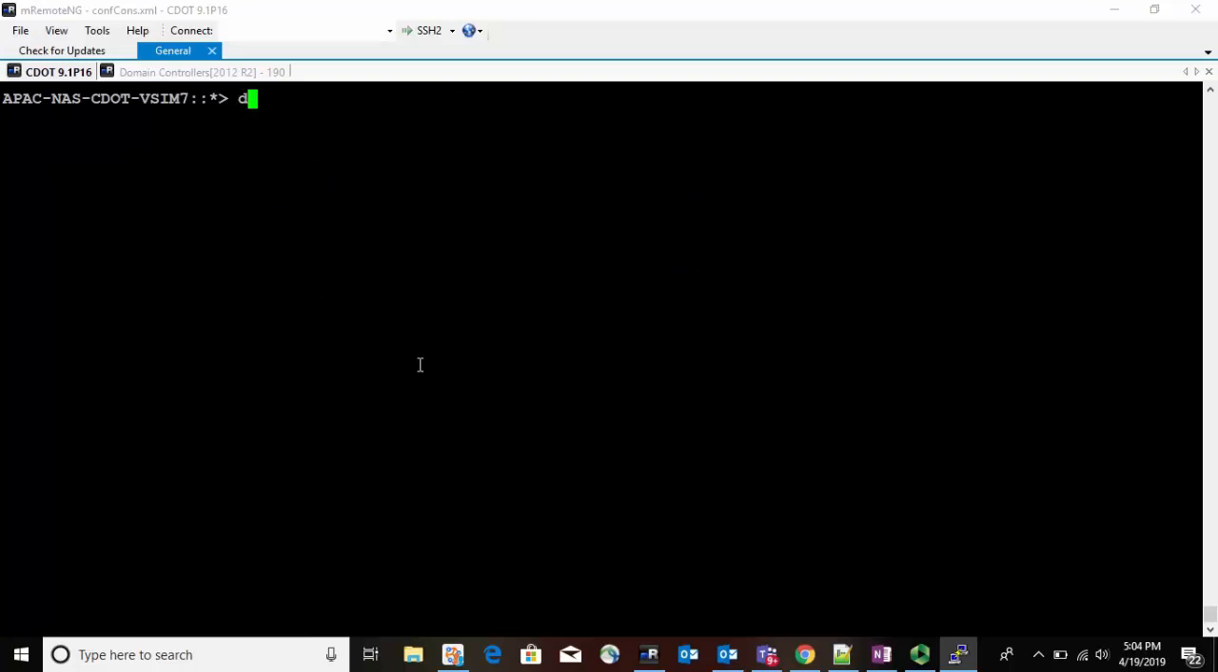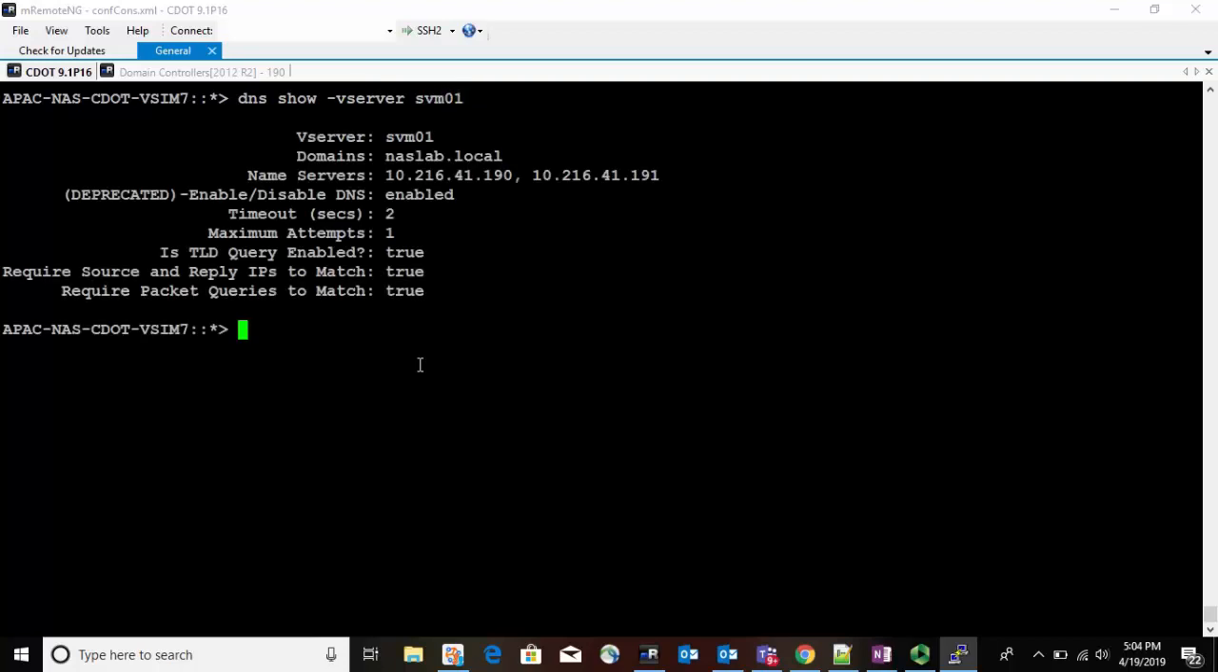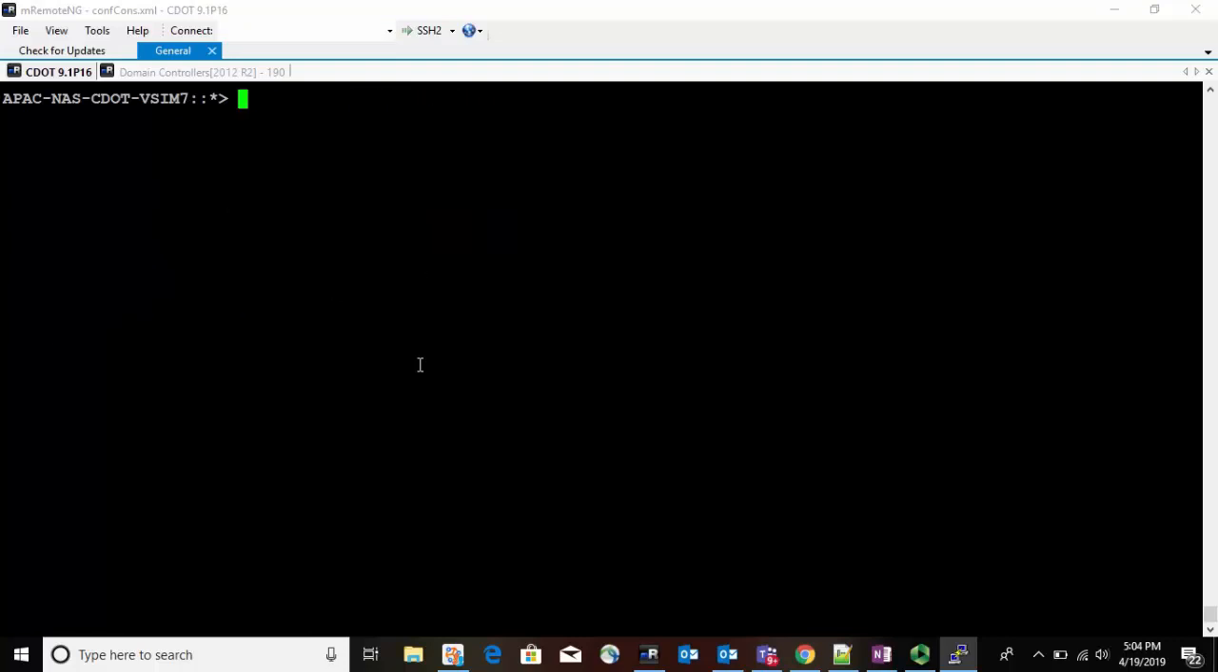Now, the third prerequisite is to have a DNS. So I already have it set up for my SVM01. Now let's move on to our process.